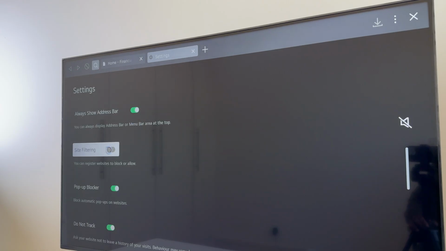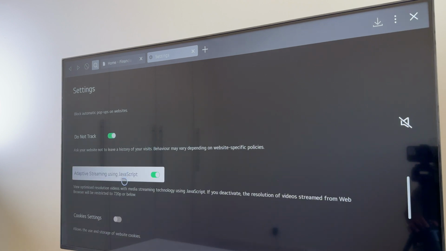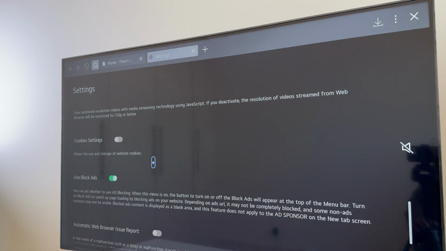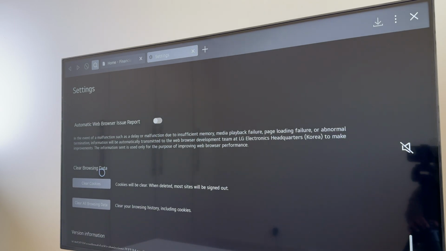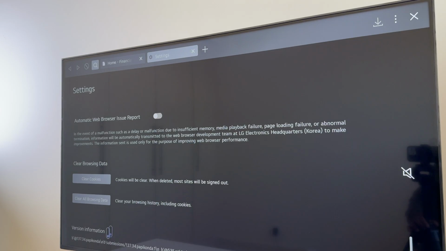We have site filtering, pop-up blocker, which is on, do not track, which is on, adaptive streaming using JavaScript, cookie settings, use block ads. And just here, again, we can clear browsing data. Here we have clear cookies, and this one is clear all browsing data, clear your browsing history, including cookies, and then just some version information at the bottom.